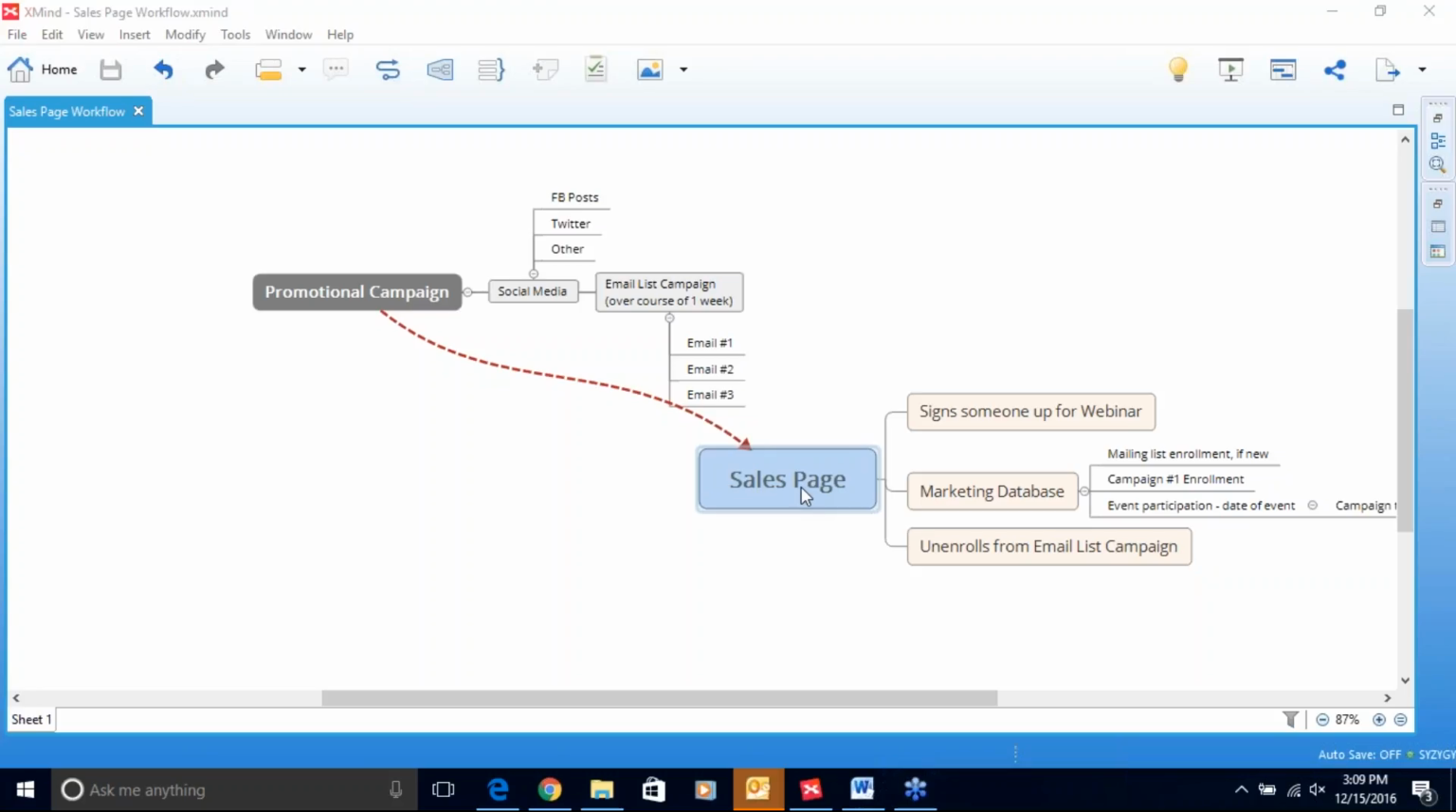I've been creating a whole campaign right now around my webinars that I'm going to be running at the end of the month. We thought it would be useful to walk you through the way we set up campaigns within our marketing database, how it links to the sales pages, and what components we build into that campaign. This diagram assumes that we start with a promotional campaign of social media, certainly Facebook posts and Twitter and others, and an email campaign.